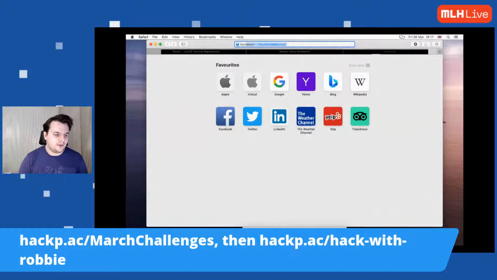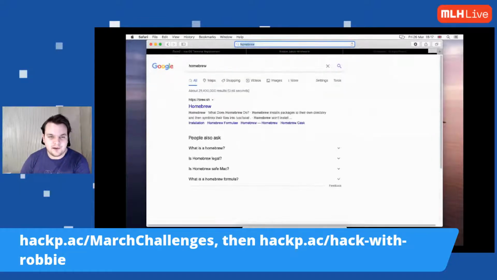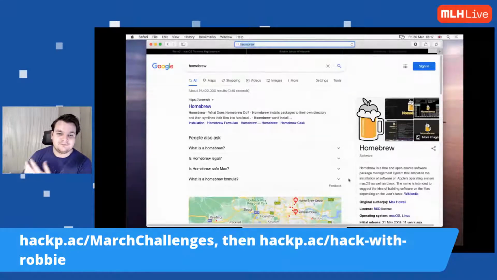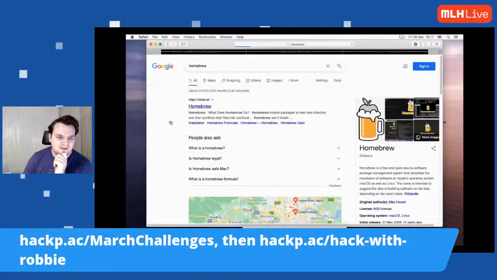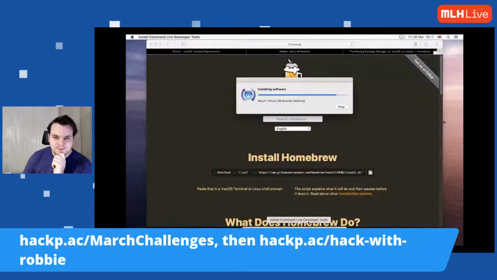We'll search for Homebrew. Homebrew equals coffee for Robbie's machine. I actually don't drink coffee. Tend to avoid caffeine, except in fizzy drinks. Tea and coffee, not really my thing. It's still going. This timer is just absolute rubbish.